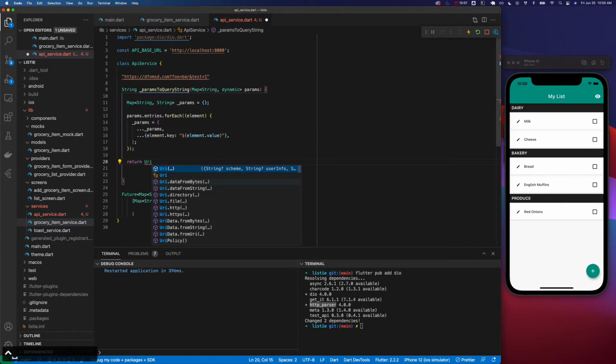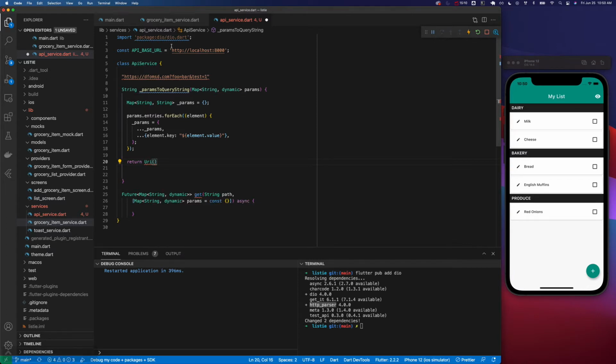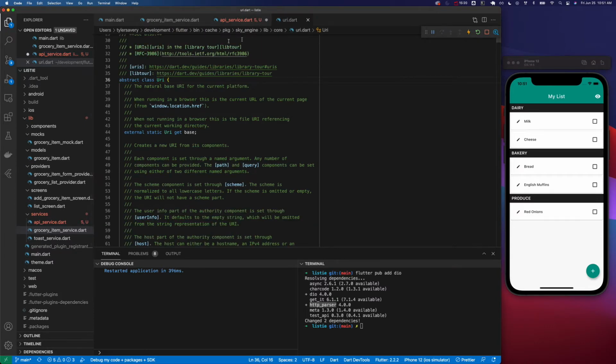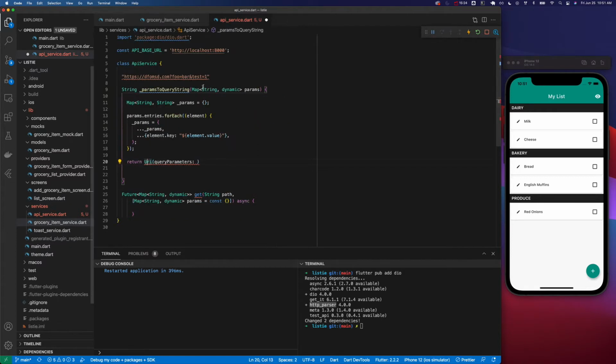where's this coming from? What does URI come from? I think it's just built in, like Flutter. So we have that, and we're going to pass in those params that we've made, and then we're going to go .query, I believe.